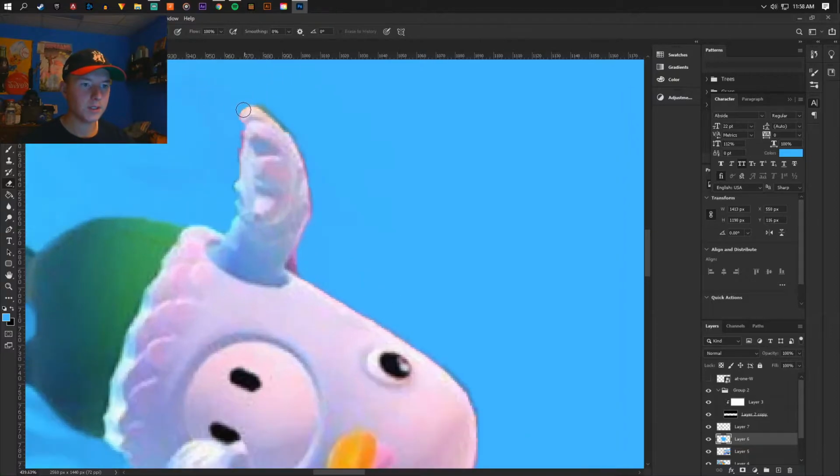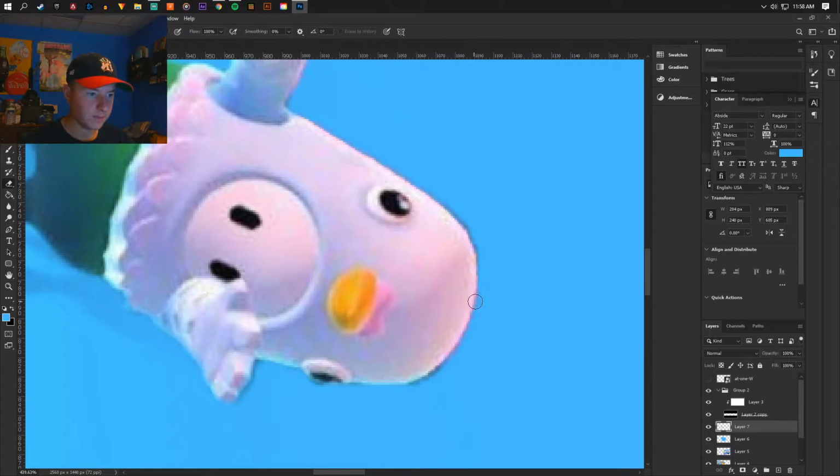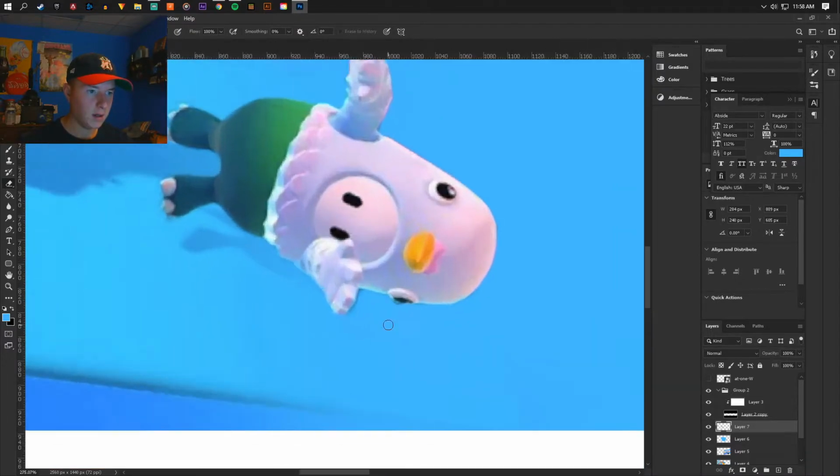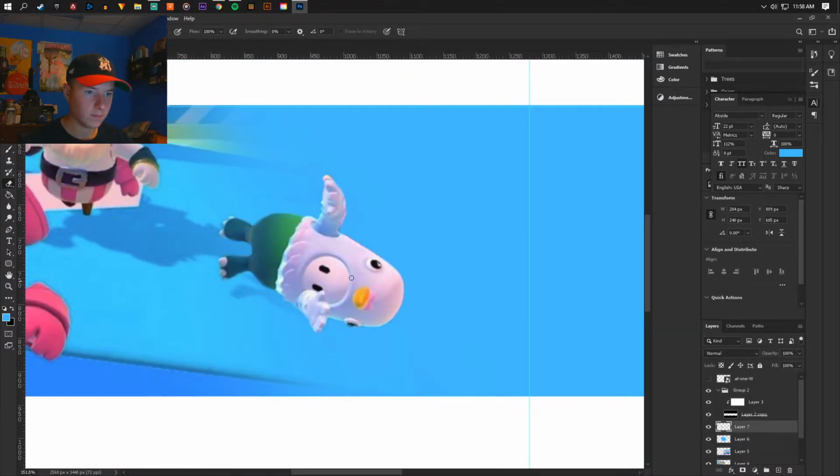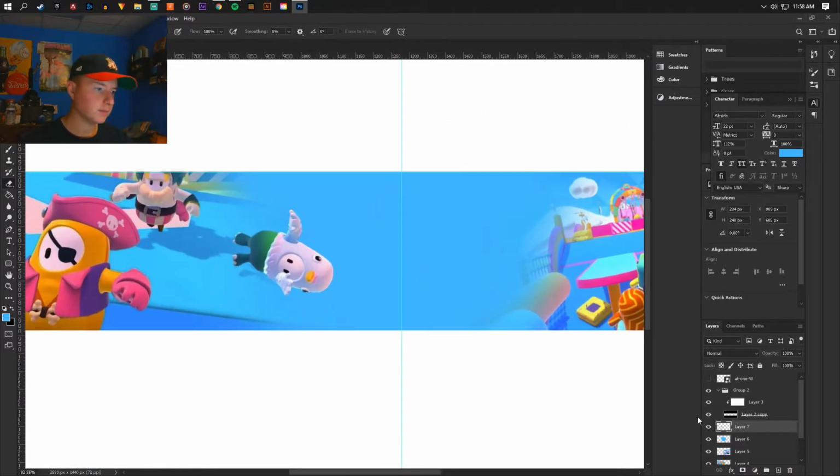Alright, so continuing on, I will be taking this little guy and trying to clean up these edges a little bit so it looks more blended, looks more flush with the background. Alright, now that looks good. So now I have this.